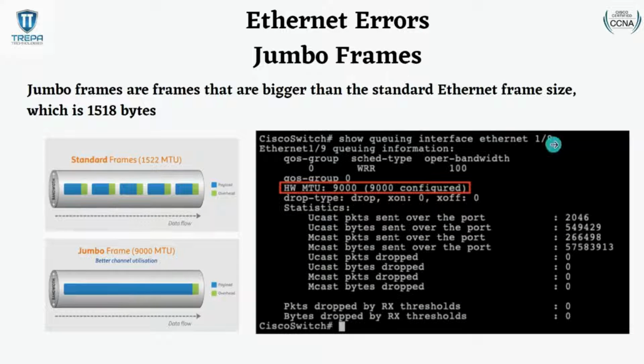Then we have jumbo frames. Jumbo frames are frames that are bigger than the standard Ethernet frame size. This is getting into what we call MTU, which stands for maximum transmission unit. The typical MTU size is going to be 1500 for the entire frame. So a jumbo frame is really just a huge frame, which could be an issue.